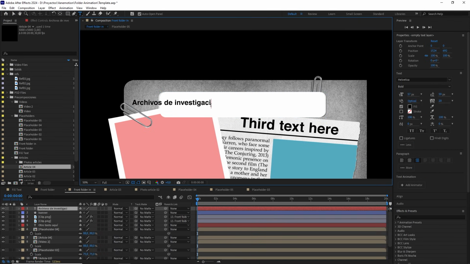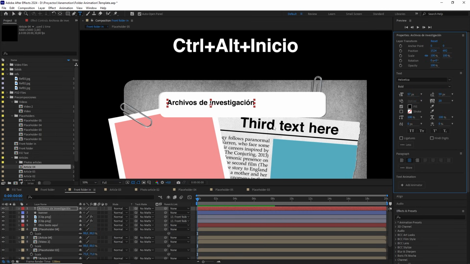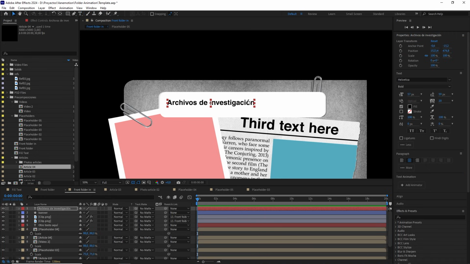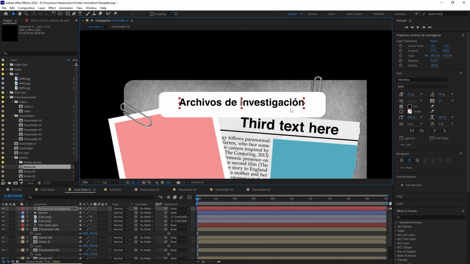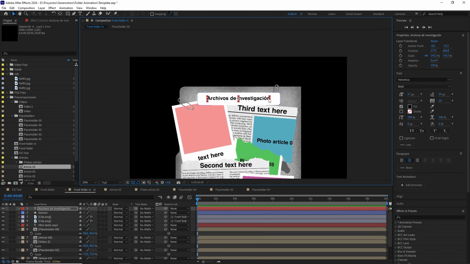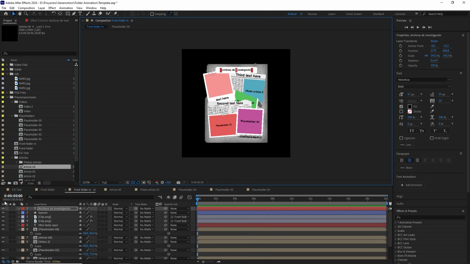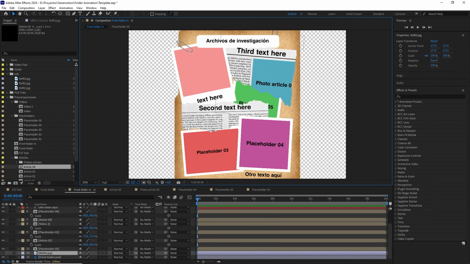Now, with the text tool, we'll type a sentence. This text needs to be center justified. Hold Ctrl-Alt and the Home key to center the anchor point. Now, to adjust this text to the center of the shape, hold down the Control key. Notice, if you hover over here, it stays perfectly aligned. I'm going to make it a little bigger. That's fine. We can now deactivate this reference layer. And here we see how the result turned out, which really looks really cool.